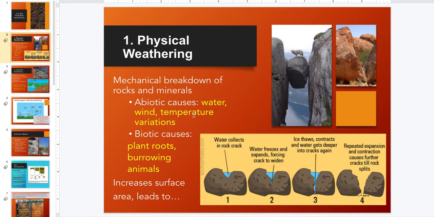Some of the abiotic ways: water can wear down rock, wind can wear down rock, temperature changes can result in this breaking down. Here's an example where you have water collecting in a rock. It freezes, which makes the water expand, and it makes those cracks just a little bit bigger. The next time it fills with water, those new cracks are filled as well. When those freeze, they expand and they also help crack. Eventually, you end up with smaller pieces.